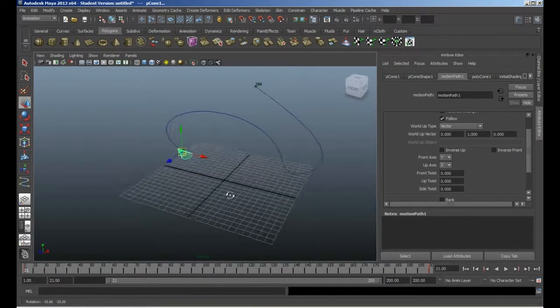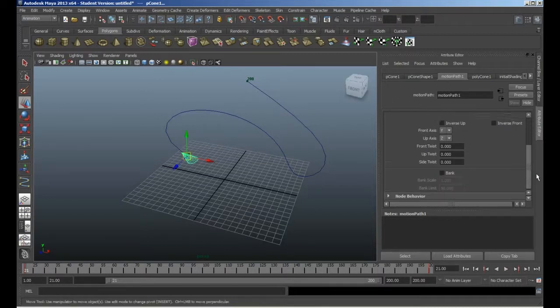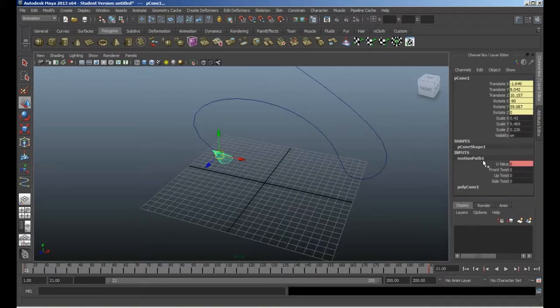Now the problem is maybe we want to change the timings, maybe we want to get angles to change. It's very rarely that you'll want to attach something to a path and just have it follow the path basically like this. So what else can we do with this? Let's go back to the channel menu, and we'll go back to motion path 1 here. It's just a little bit easy to see and use.